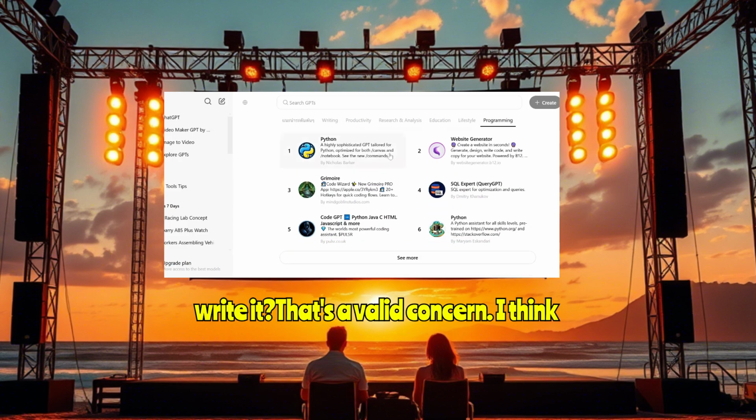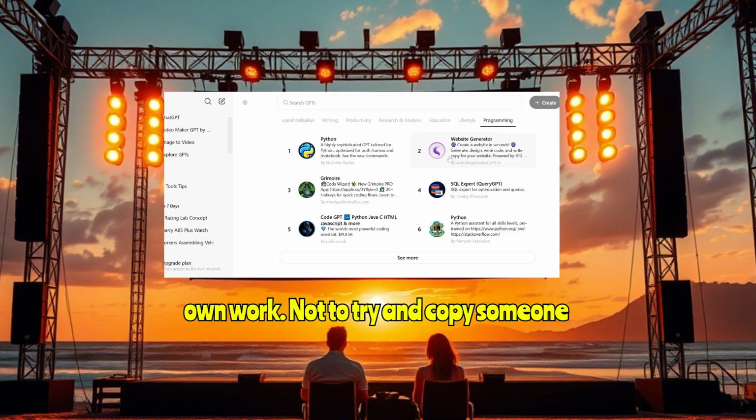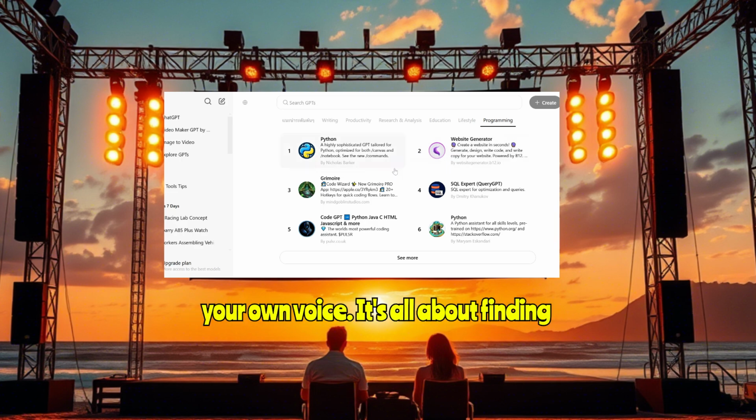That's a valid concern. I think it's important to use AI to enhance your own work, not to try and copy someone else's style or to completely replace your own voice. It's all about finding that balance.